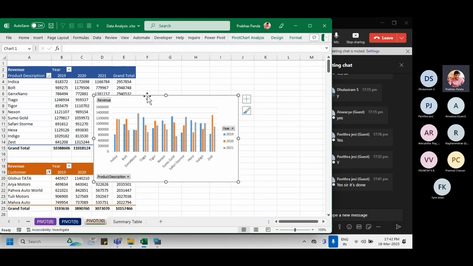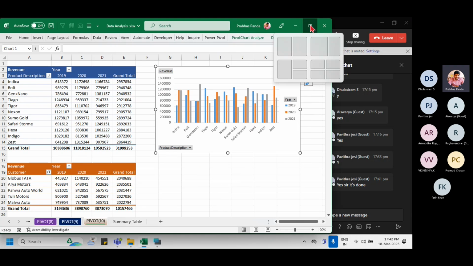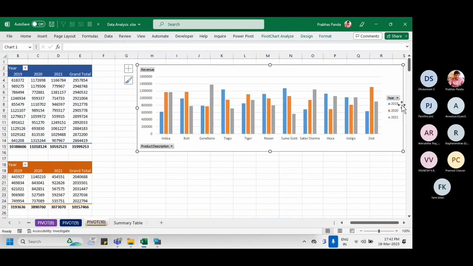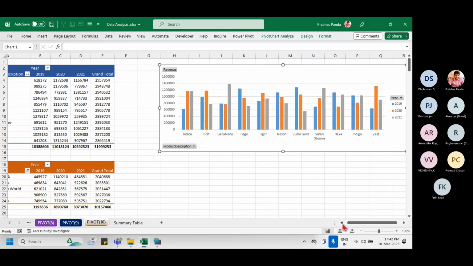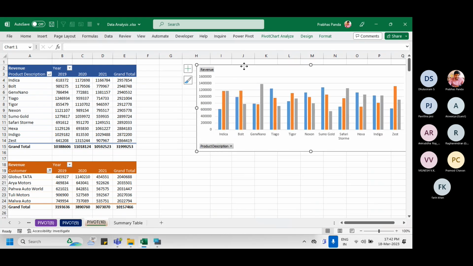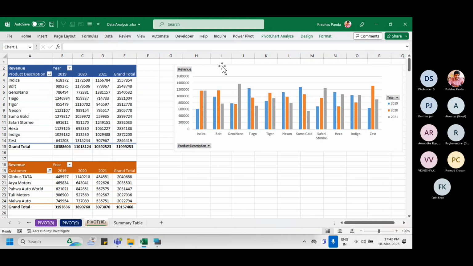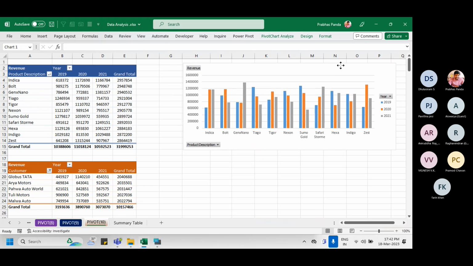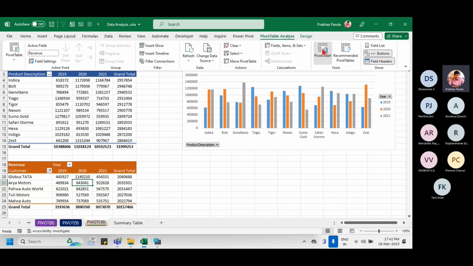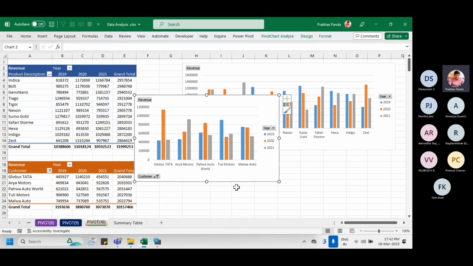Now chart is ready. So what you need to do is give some spacing between the data and the chart, and then extend your chart like this. Similarly, repeat the same for the pivot table which is below, keeping the cursor, pivot table analyze, pivot chart, and click OK.